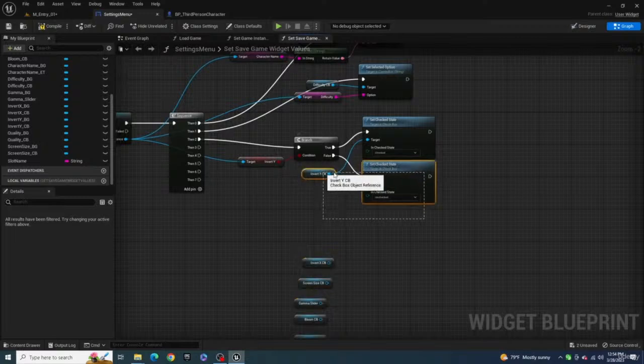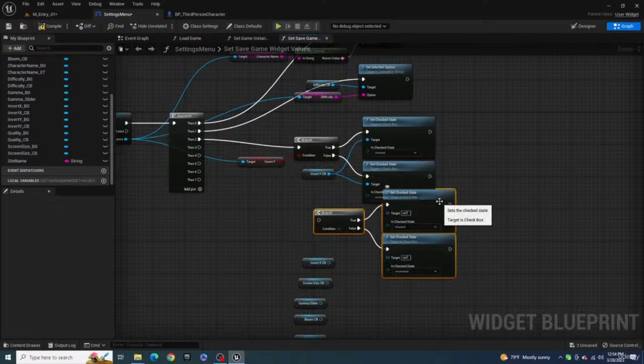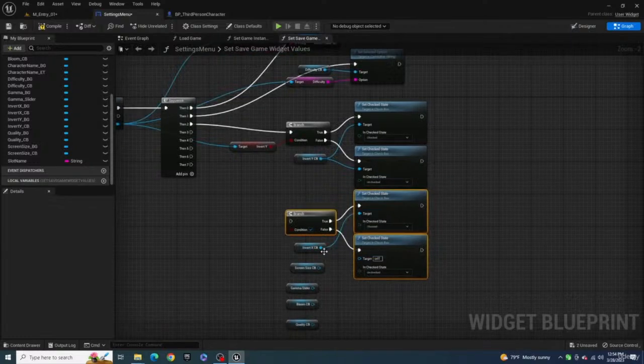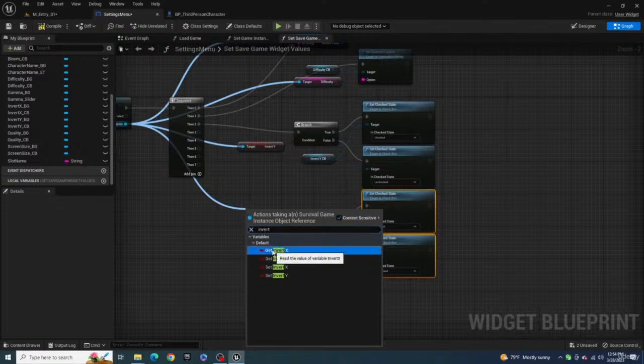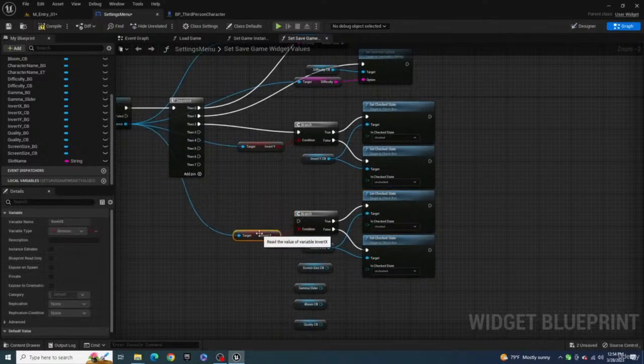Okay, let's duplicate these 3 nodes, and then we'll hook up the invert X dropdown to the target of each. Get the invert X variable and connect it to the branch. And then connect the branch to the next sequence output.